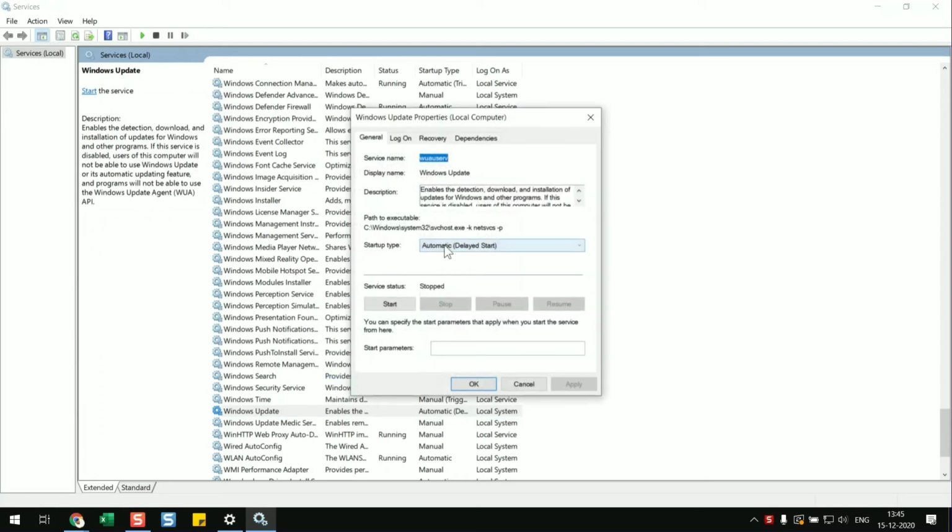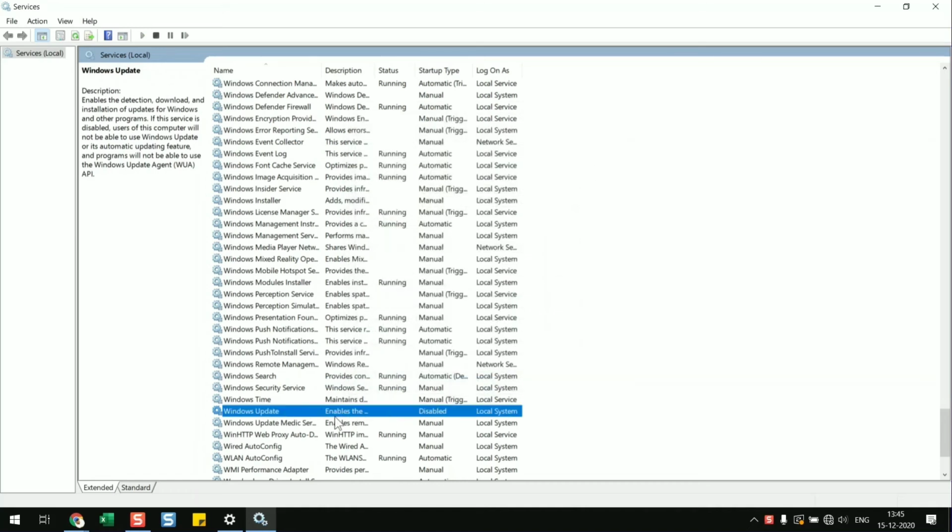Now right click and go to properties, and from the startup type choose disabled, and now you can click apply and click OK. So now this won't check for any new Windows updates, so that's why it won't download any Windows updates from now.